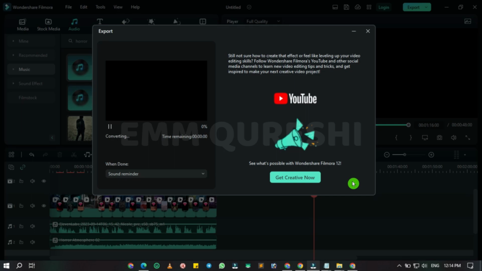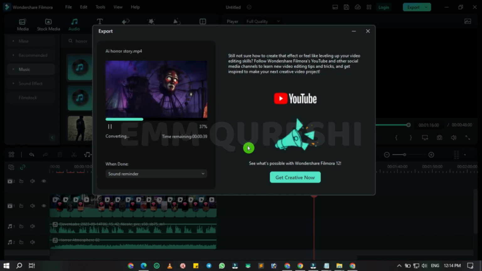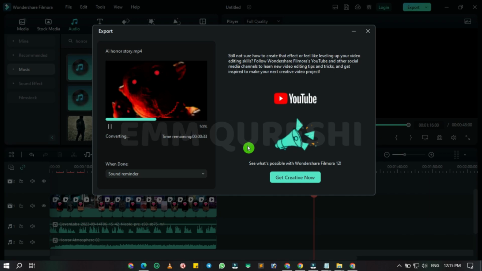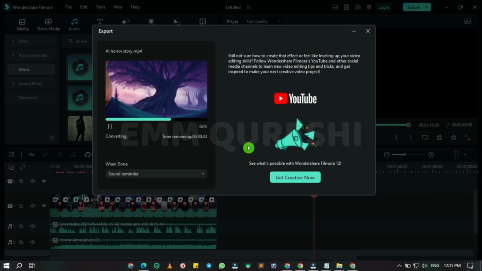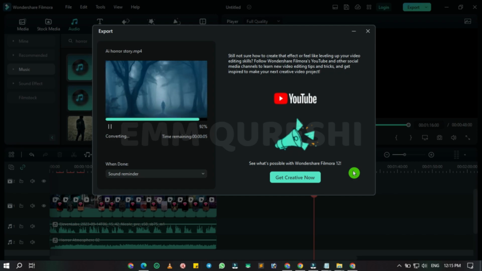Once you're satisfied with the arrangement of the images, voiceover, and music, you can preview the video. Make any necessary adjustments to timing, transitions, or audio levels. When you're ready to export the video, choose the desired output settings, such as the resolution and file format. Then, click on the export button and wait for the software to process the video. Once the export is complete, you'll have a finished horror storytelling video.